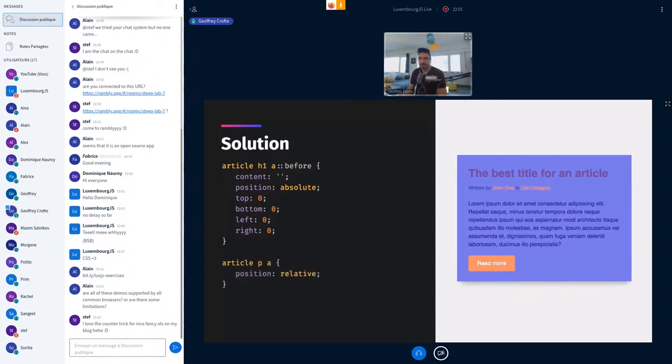Then to push the links on the layer over the pseudo-element, a simple position relative will do the job. It works with position relative alone just because all my links are next siblings to my title link. If it wasn't the case, I would have to use the z-index with one value.